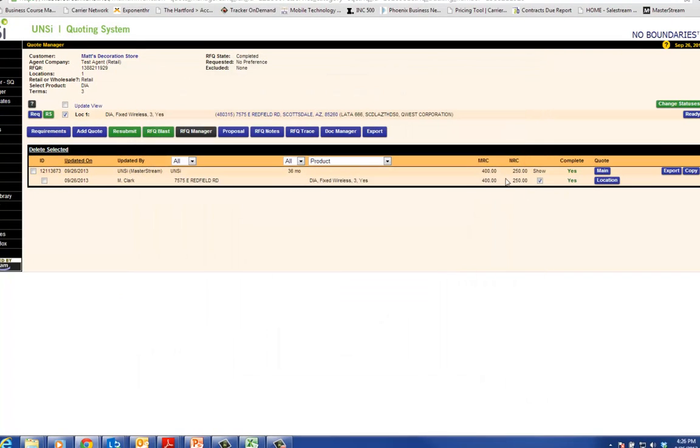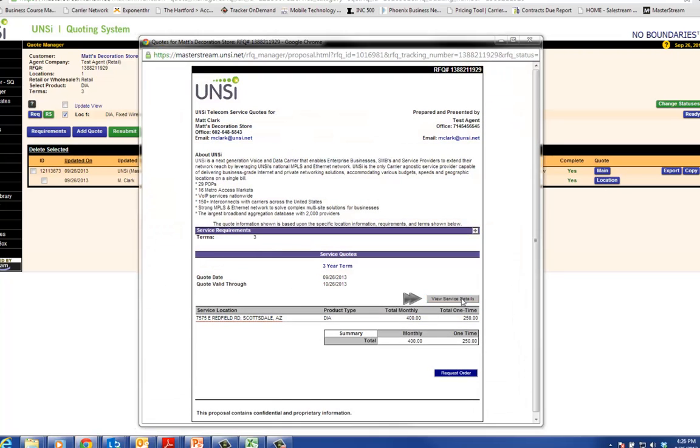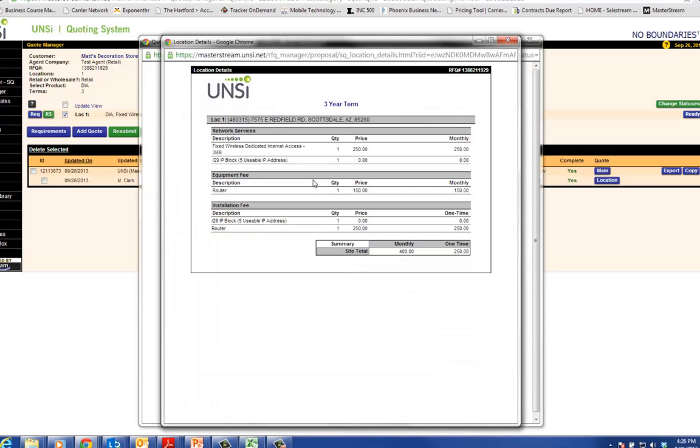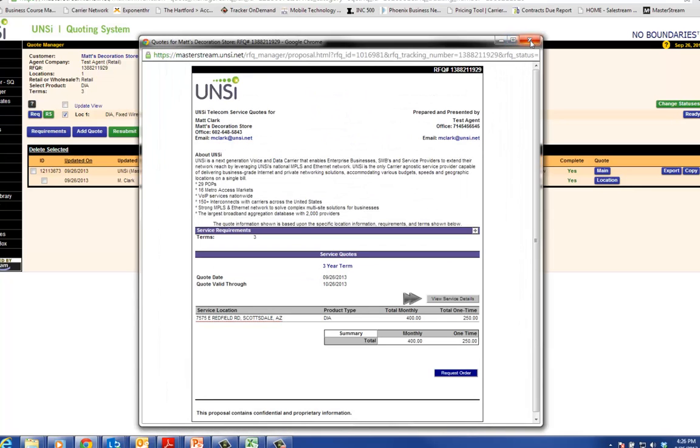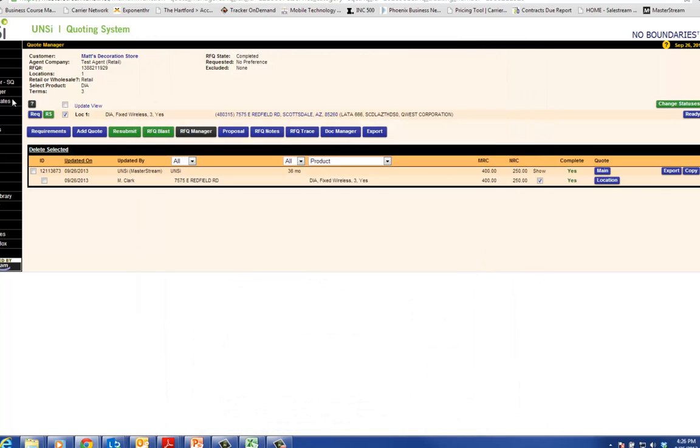Now our quote's pretty much ready to go send to your customer, but then you send the proposal to the customer. They take a look at it and they say, you know what, Matt, I need a POTS line for my alarm. Or, you know what, I want to buy 8 hosted seats from you. What do you do? Do you go back and quote the whole thing over again? Do you go back to requirements and add the voice? You could, but I want to show you another way.